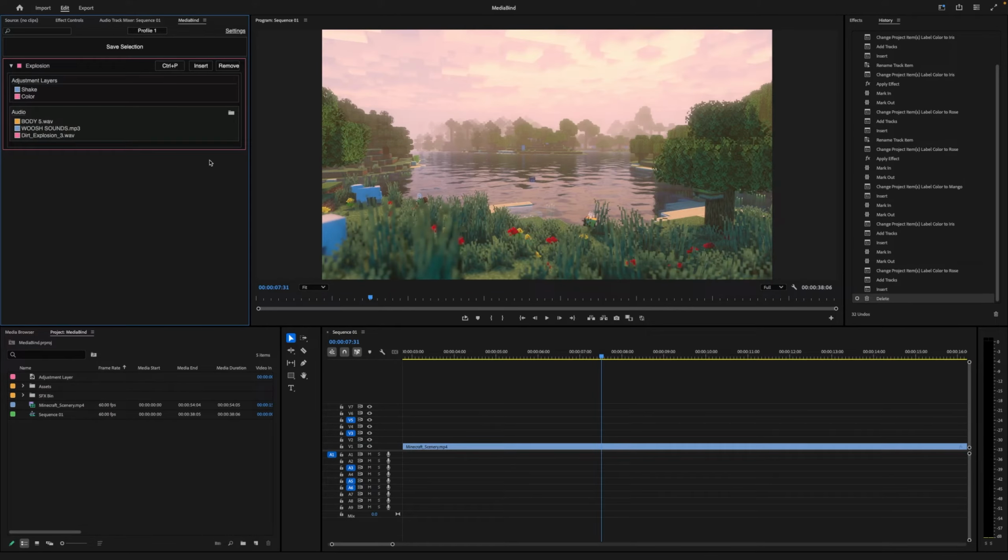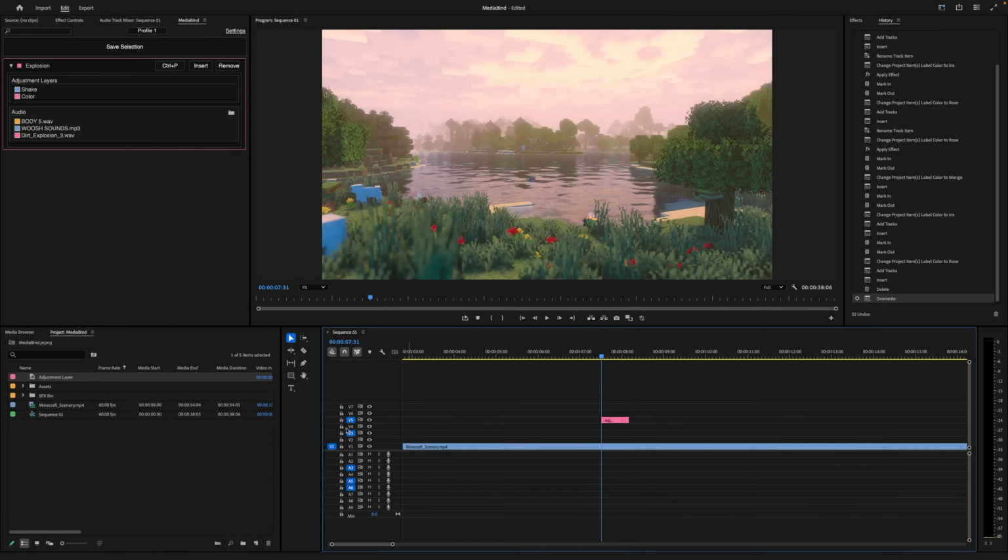If we go to the settings here in the MediaBind panel, you can also see we have a checkbox that says insert clips on original track. If we go ahead and turn this on, go back, I'll drag in a new adjustment layer. I'm gonna disable all these track targetings. I'm just gonna make them default. I've made this adjustment layer. I've put it on track number 5.